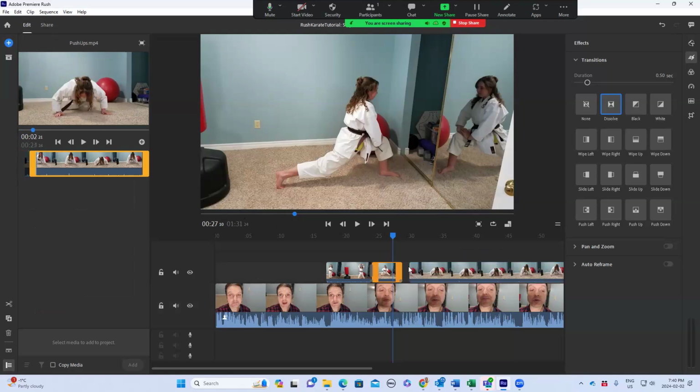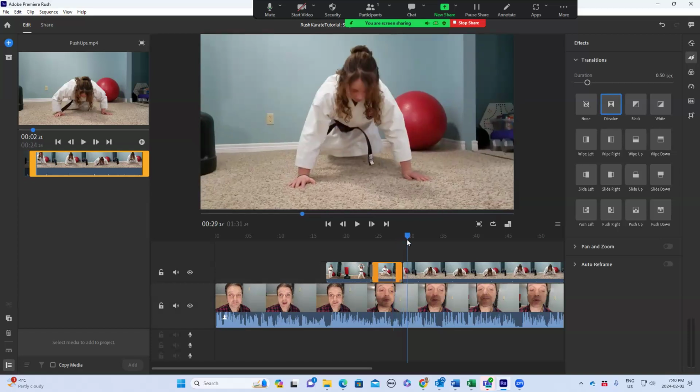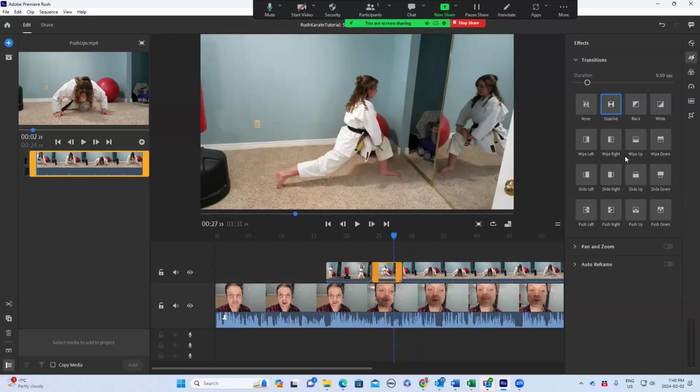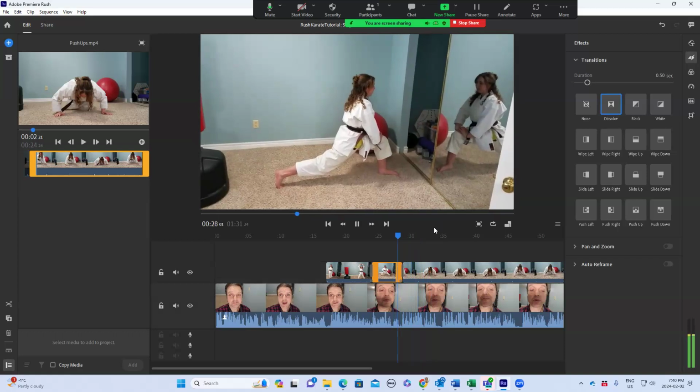And now I can drag it on, and it should, I think, be edited, and it is. It's edited to where it should be. And I will put a dissolve there. There we go. So we'll dissolve in this workout.